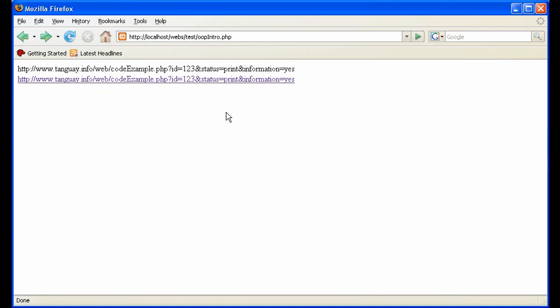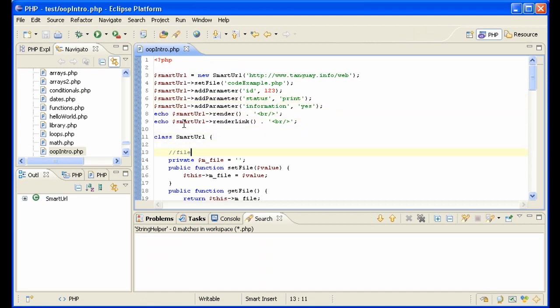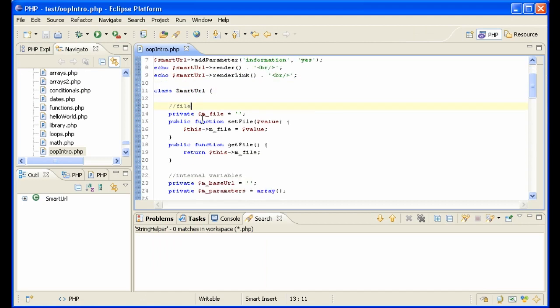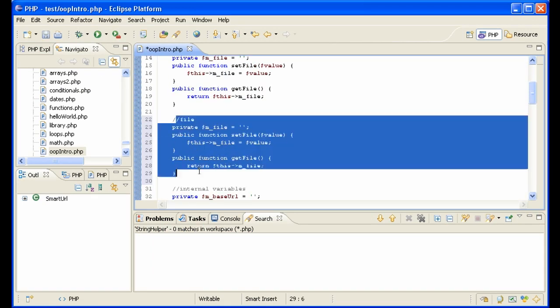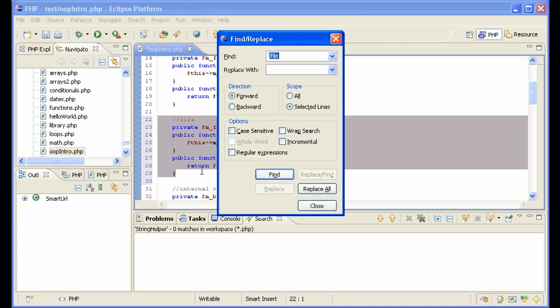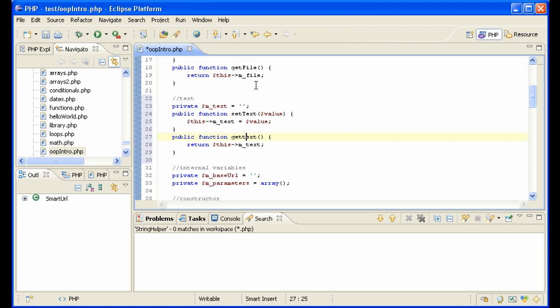So now what if we want to add the ability to change the text that is displayed here, but keep the link in the background? Well, now that we have a class, this is very easy. We simply make another property, like file, called text. Let me do a Control F, change all instances of file to text, only in the selected lines. Thank you. Set text, capital, get text, capital. Okay, now we have a property called text that we can change and read from outside the object.